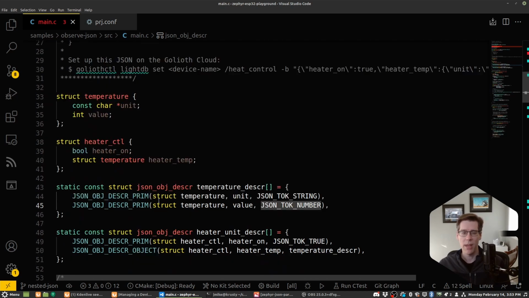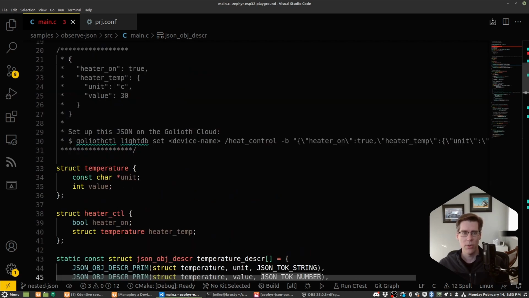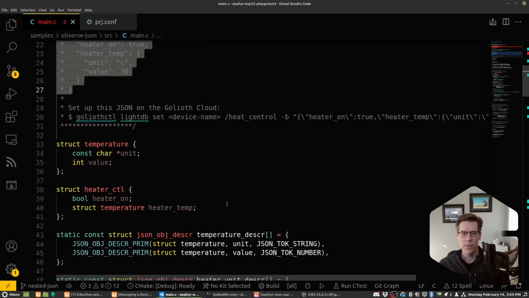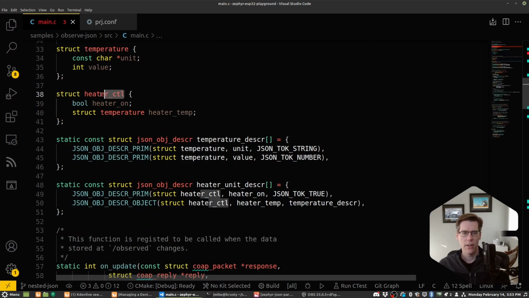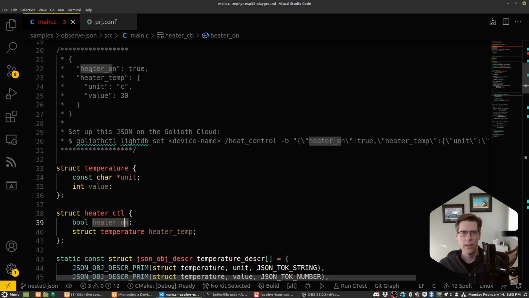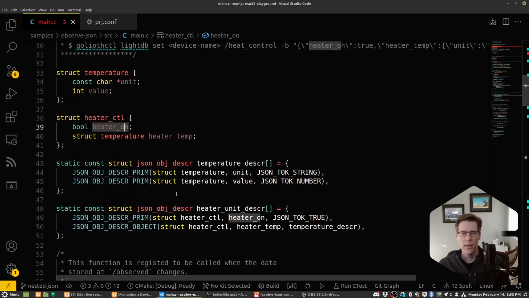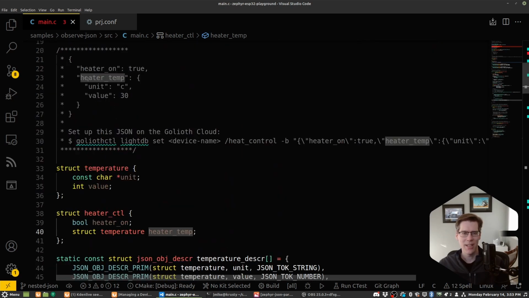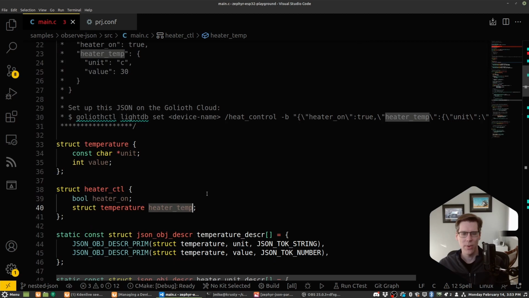Now I actually need to make another struct to wrap the whole thing up, and then we'll be ready to use it. So here's my second struct, I call it heater control. I've added to it one value, boolean, that is heater on, and again, that heater on name matches what we're expecting up here in the JSON. And then here I've actually added the structure that I previously created. So I'm calling struct temperature, I'm going to call it heater temp. Guess what, I get that name right here from the key to the nested value as well.